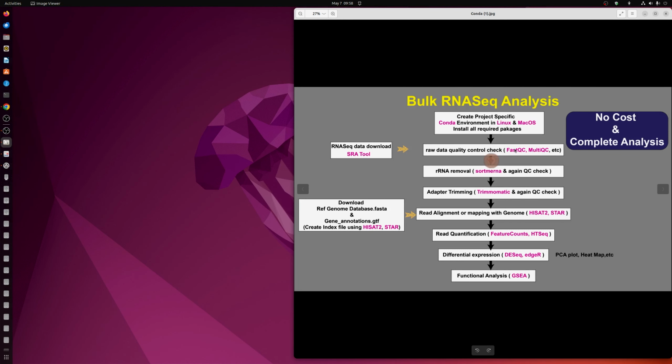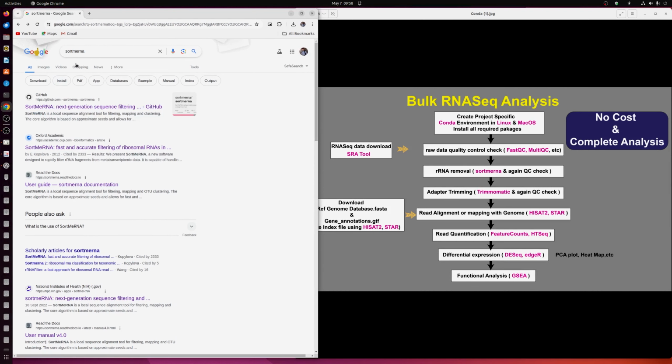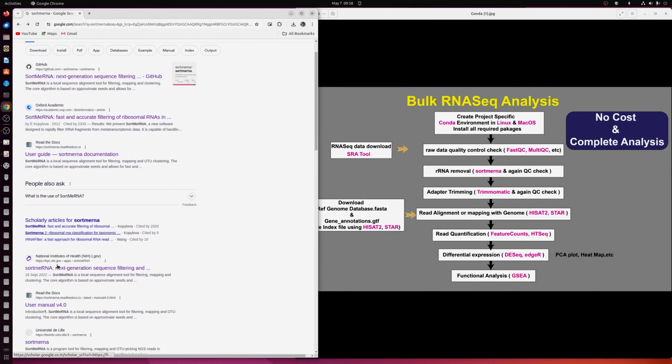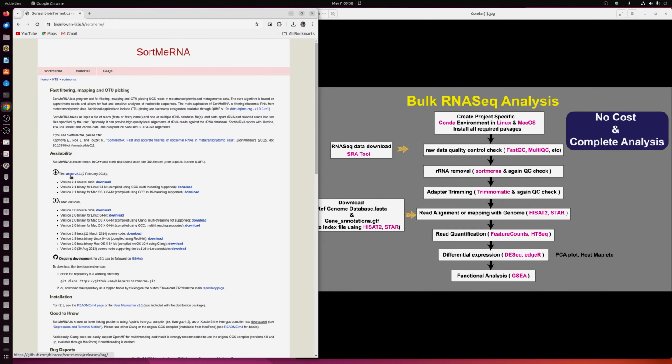I have already installed the SortMeRNA package in my Conda environment, but if you visit Google and search for SortMeRNA, you can download the package and all the other information from here. I will provide the link in my description so that you can download it directly.